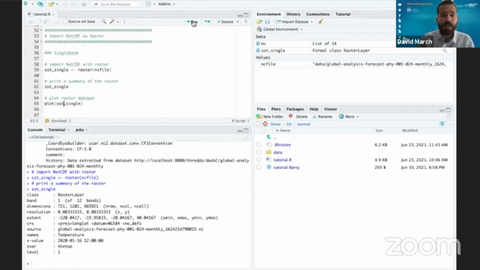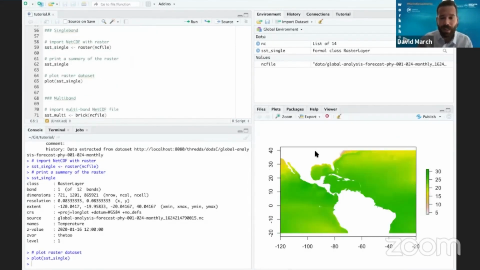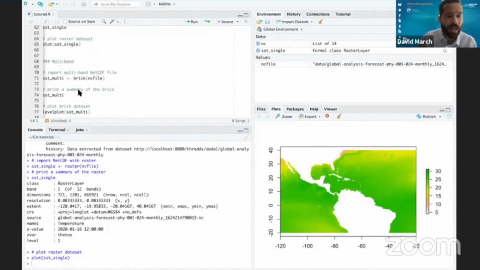And we can use the basic plot function in R. What we are going to see now is that we have a plot here in this panel where we can see the map of the sea surface temperature. This is a basic plot functionality that is very useful for doing a first exploration of the data, but then we are going to see some other functions to create some nicer plots.